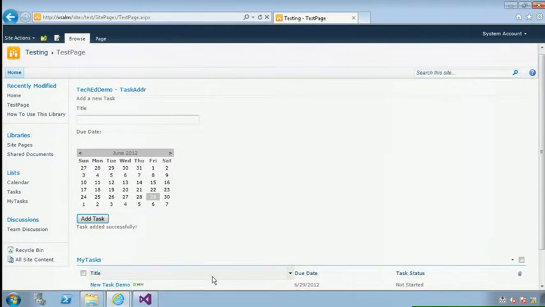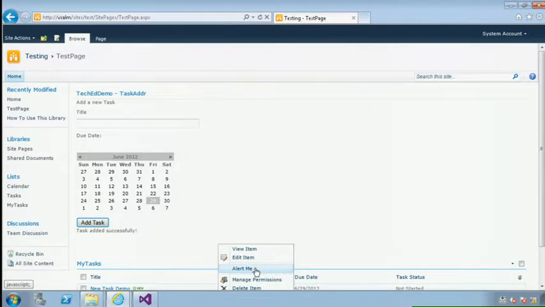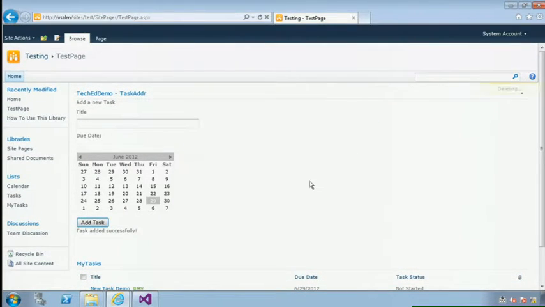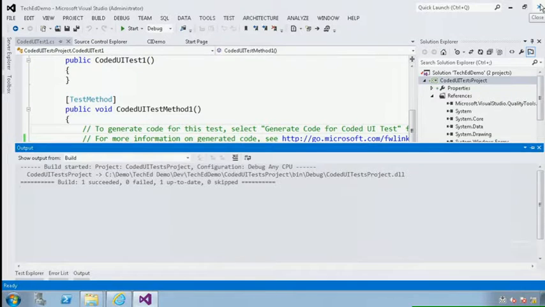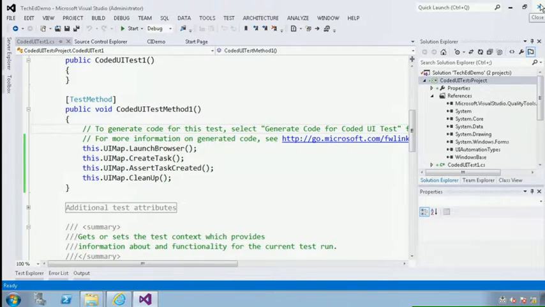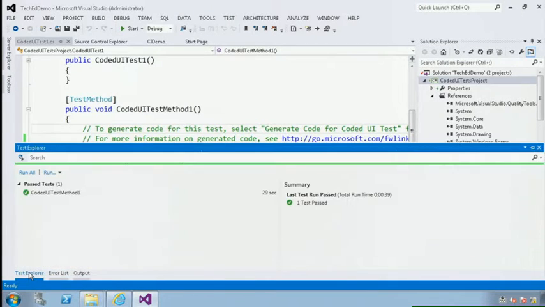Task added. Now we're going to delete it. So we've passed the assert. We've gone past the assert. Delete that. Close Internet Explorer. And we're done. Kind of cool. It figures. There was actually a bug in there that we didn't hit this time.